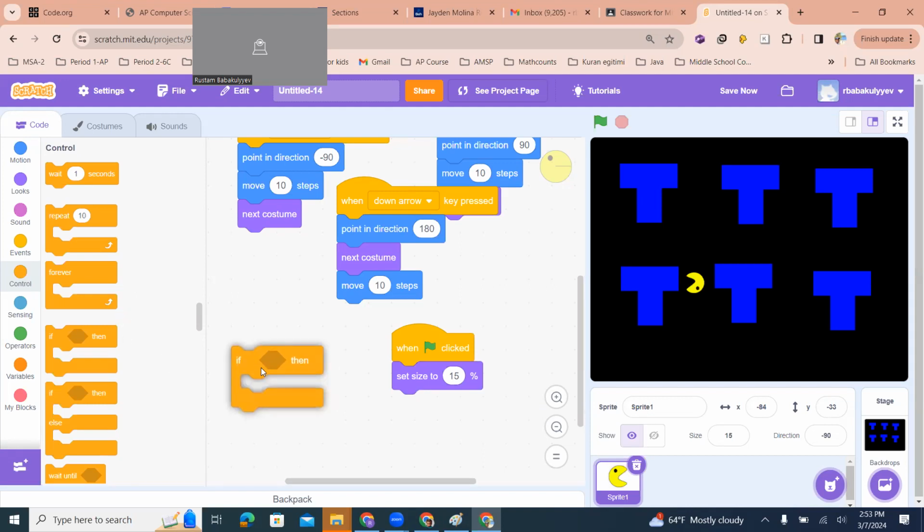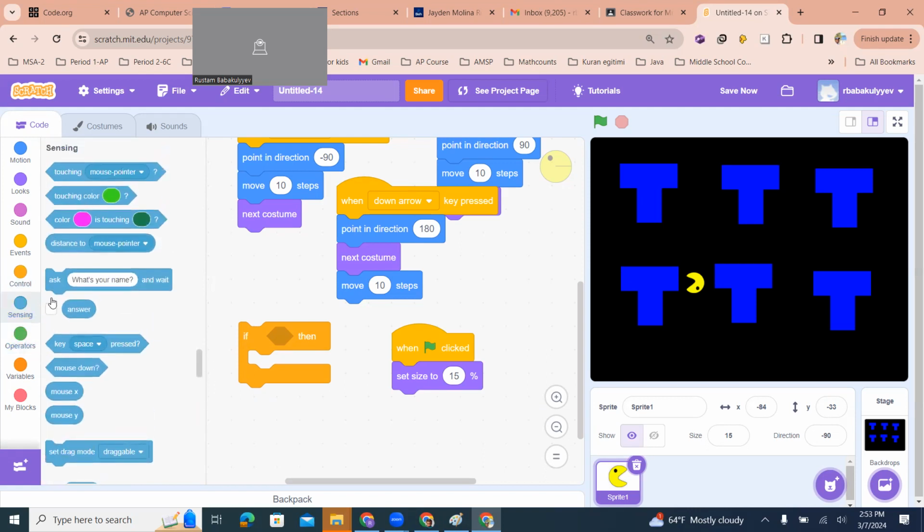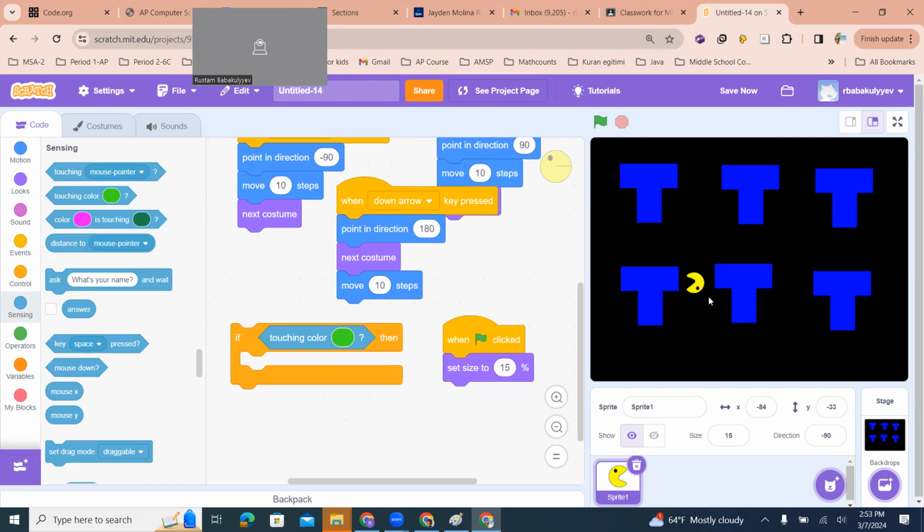So look, I have a condition block and it has a little diamond. So diamond is like a condition. So where do you have it? So the conditions you usually have either under operations or under sensing. You see? So if you see a diamond shape means you can get in here. So I'm going to use touching color. See touching color one? And then what color it's going to be touching when it's going through the wall? Blue.